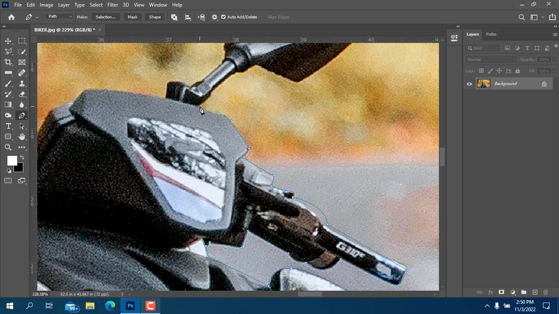So I've been using the pen tool for quite some time, and one of the keyboard shortcuts that I use along with the pen tool most often is the Alt or the Option key. It's very helpful.